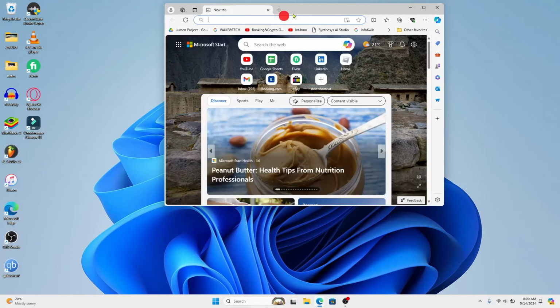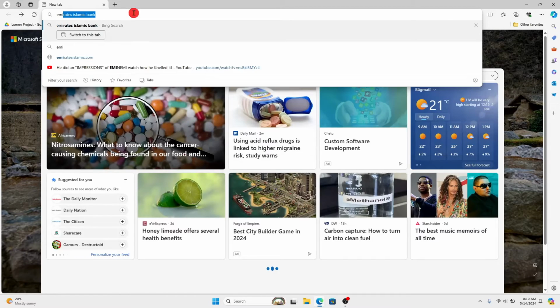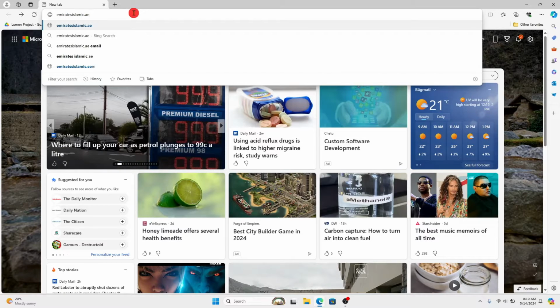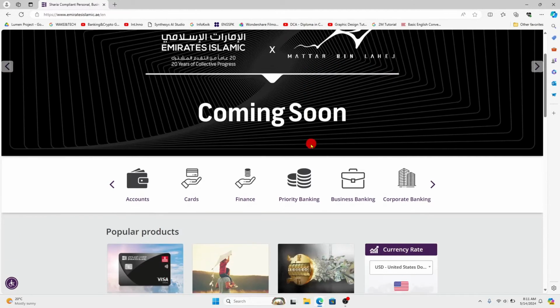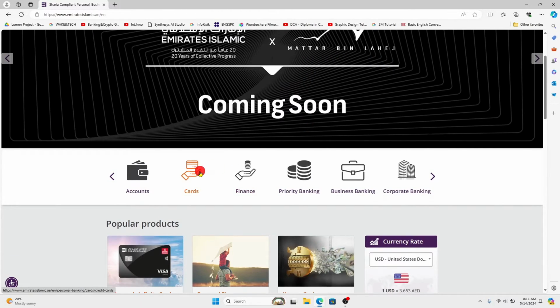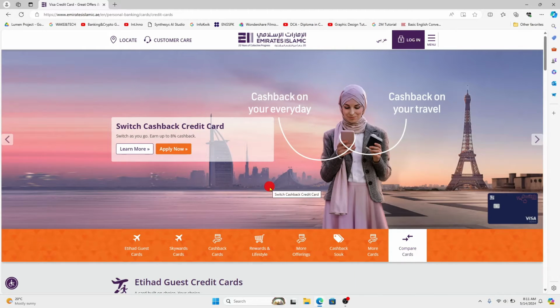First of all, open up your web browser and then in the address bar type in emiratesislamic.ae and press enter. This will now take you into the official website for Emirates Islamic Bank. Now from the homepage, scroll down and click on cards. This will now take you into the credit card page.